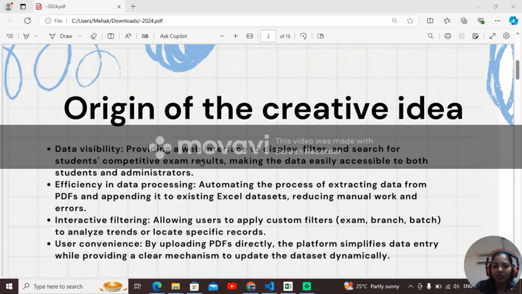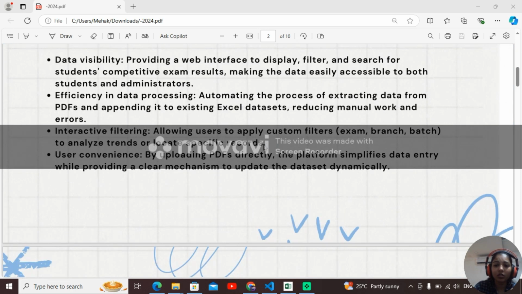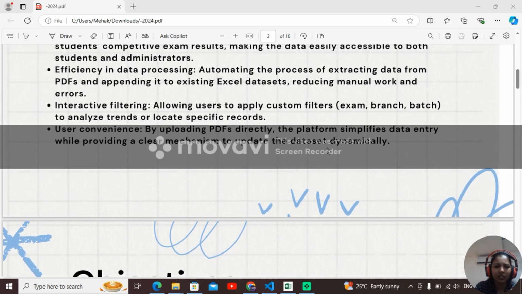It provides a web interface to display, filter, and search the students' computer exam results, and it will automatically extract data from the PDF and append it to the Excel dataset. So it will reduce manual work and errors too. It has interactive filters which can filter the data according to exam branch and batch to analyze trends or look at specific records, and it has a mechanism to update the dataset dynamically, as it allows the user to upload a PDF directly through the platform.